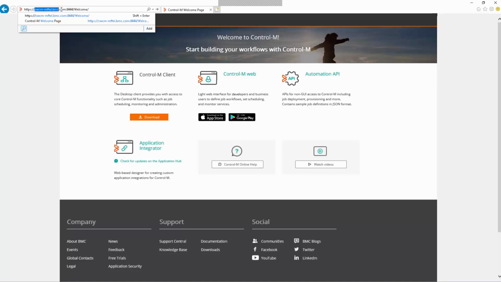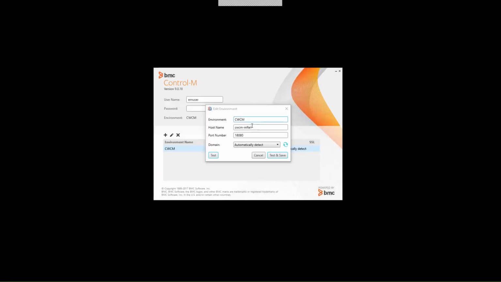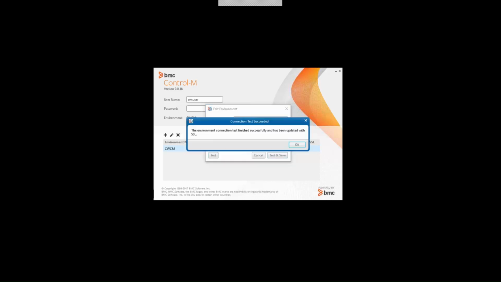So we'll be connecting with HTTPS. We'll be connecting to this host, and as you can see, we're using the fully qualified domain name, which was the common name on the certificate. And in this environment, we'll be connecting on port 8444. And as you can see, we have connected to this environment using SSL over HTTPS. We'll minimize that. We'll go to our Workload Automation GUI client. We'll again put in the fully qualified domain name as we had in the CN of the certificate. We'll connect to port 8444. And if we test it, yes, we should receive a message. It connected successfully and it's been updated with SSL.